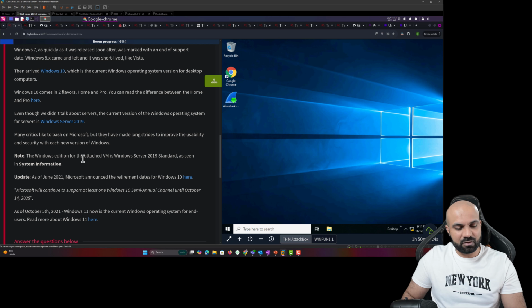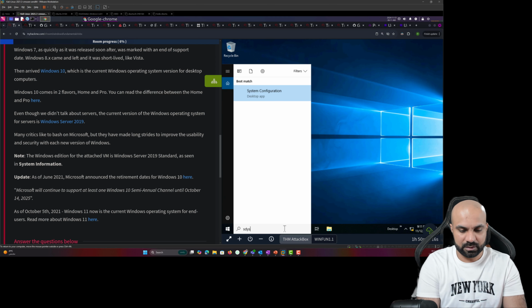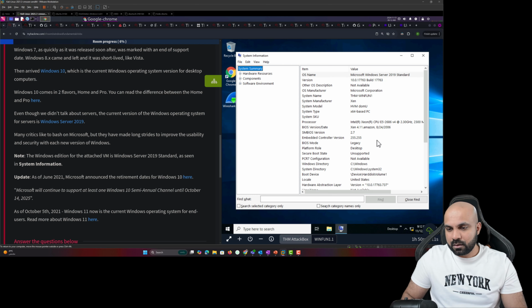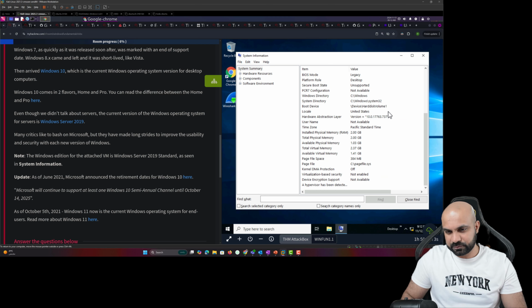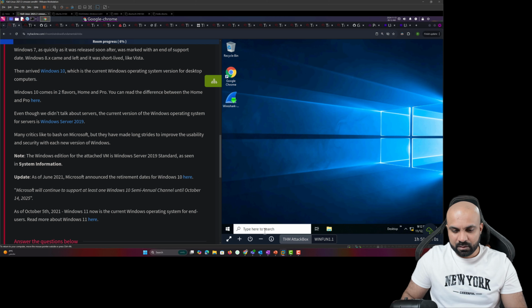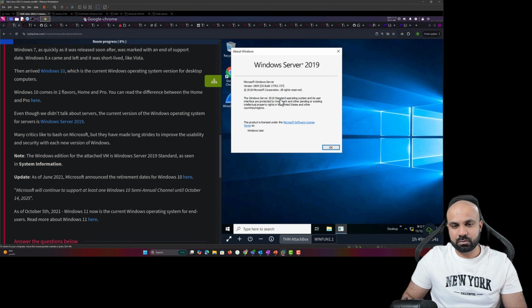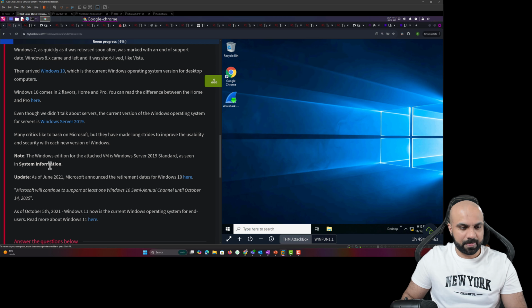The Windows edition for the attached VM is Windows Server 2019 Standard, as seen in the system information. Okay, let's check system information. So here is the Windows Server Standard, and all of the things are here. 2 GB of physical RAM. We can do one more thing, by the way, winver. So this will basically give you the Windows Server that you are running along with the version. Okay, and if it is licensed or not. I click on OK.